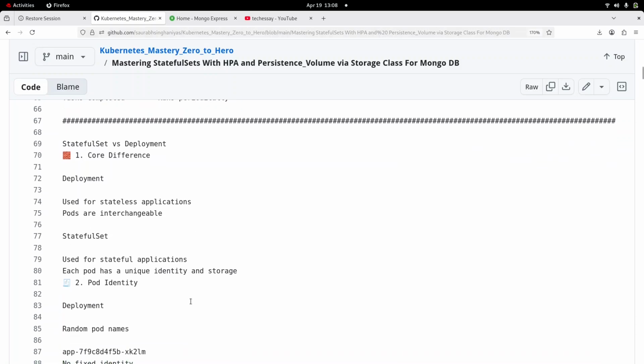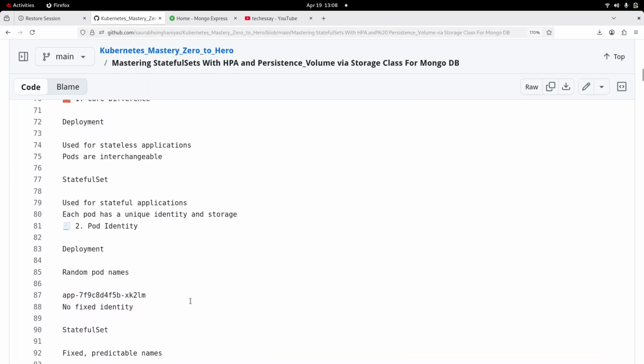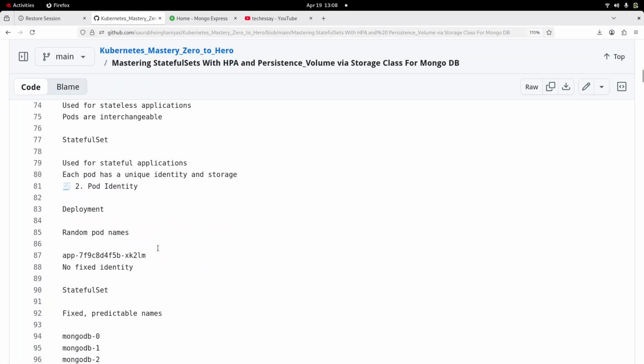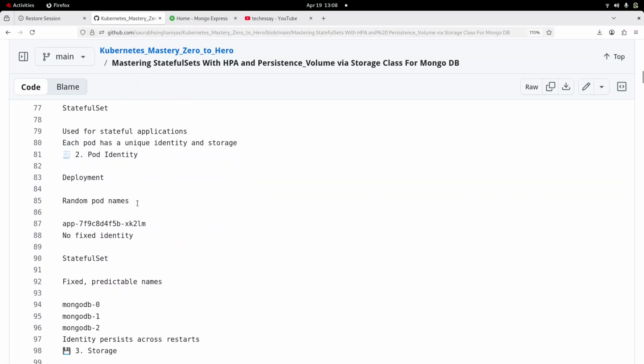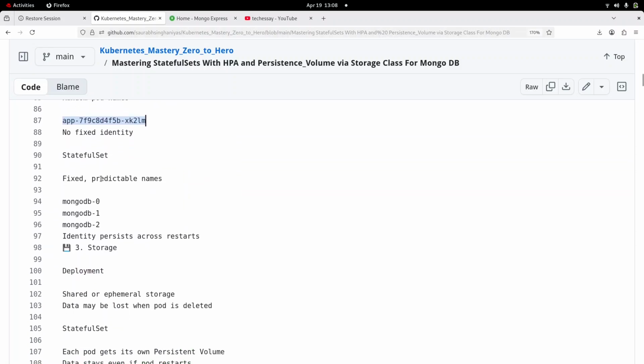So what is the core difference between these? Deployment is used for stateless applications, where pods are interchangeable, but StatefulSet is used for stateful applications, and each pod has a unique identity and storage. Deployment has random pod names, and you already know that we have mainly used Deployments till now. StatefulSets have fixed and predictable names so that the correct pod can bind with the exact storage.